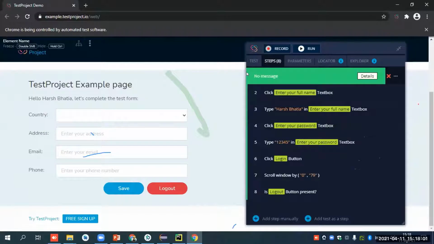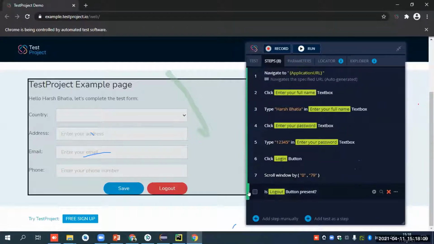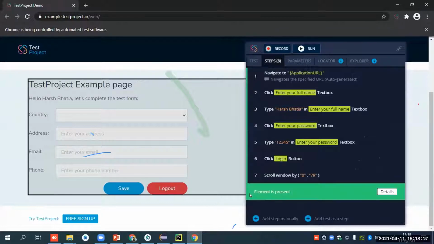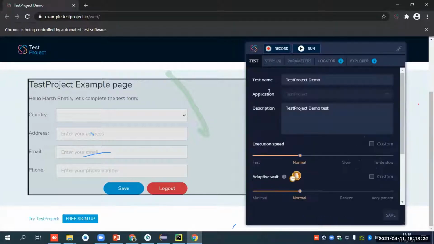So here also you can see that green means a step has passed, gray means the step has been skipped, and red means the step has failed. So the validation we have provided here is whether the logout button is present. So yeah, it's showing green. That means present. Okay. So let me show you the other things as well.